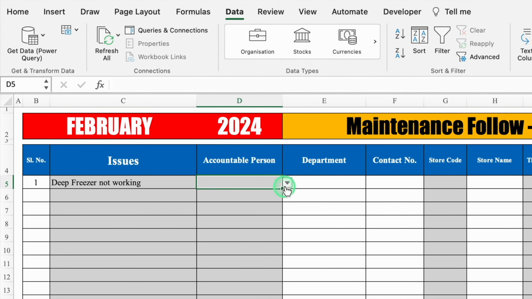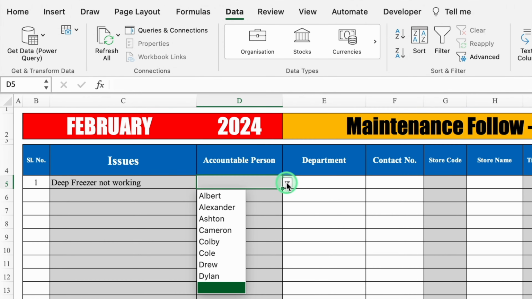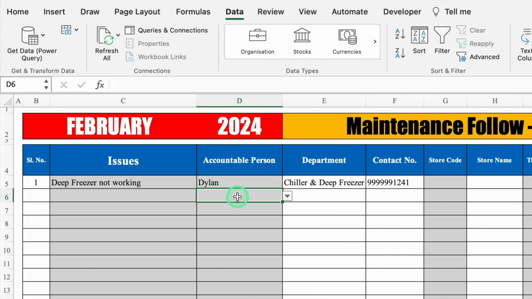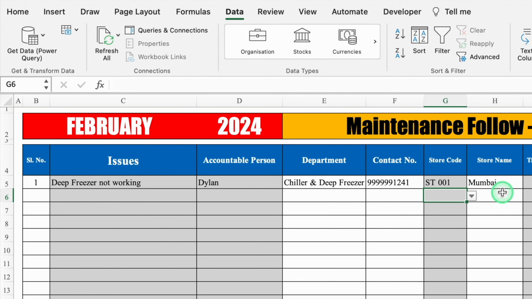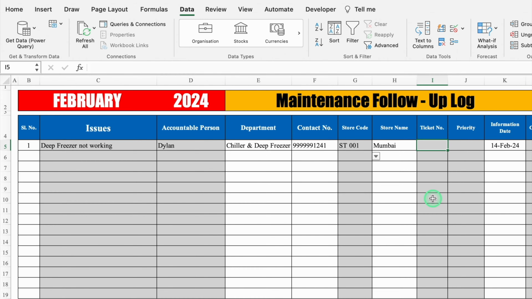Accountable person. We have to select the accountable person from the drop down. As soon as we select the accountable person, the department and contact number of the person become visible. Store code. We have to select it from the drop down. In case you want, you can do the entry manually. Once you select store code, store name will be visible. Ticket number, the entry will be done manually.